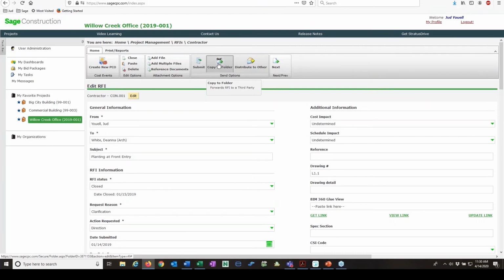And then once I get the response, I can copy it to another folder that my superintendent has access to, for example, so that my superintendent isn't bothered with all the back and forth to the architect. He just gets it when I've got an answer for him. Or I can distribute it to other people as well. So there's a lot you can do with an RFI here.